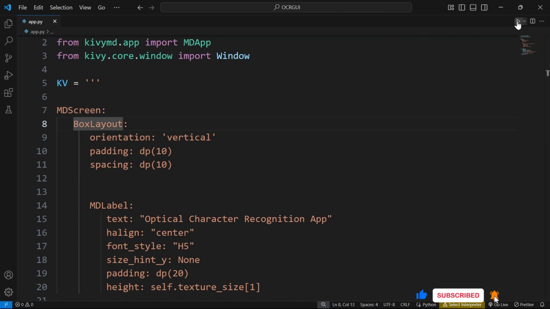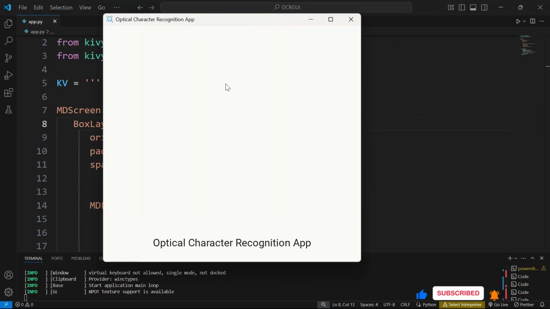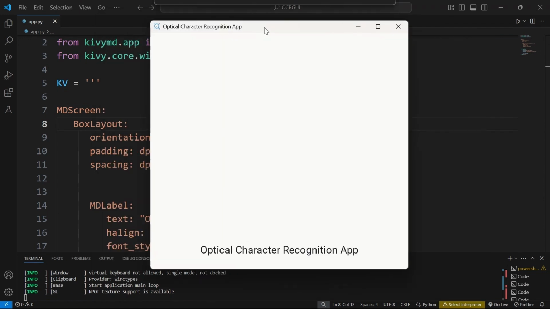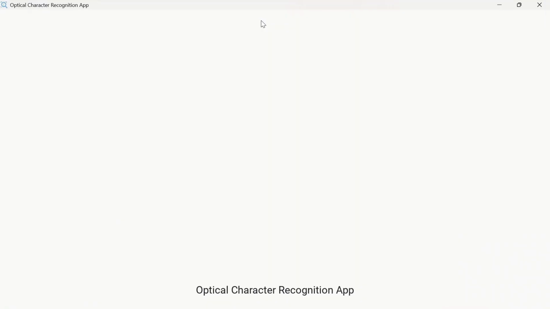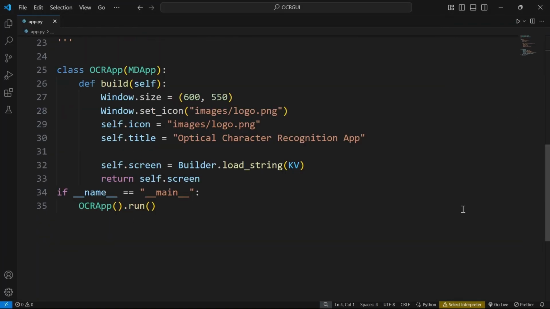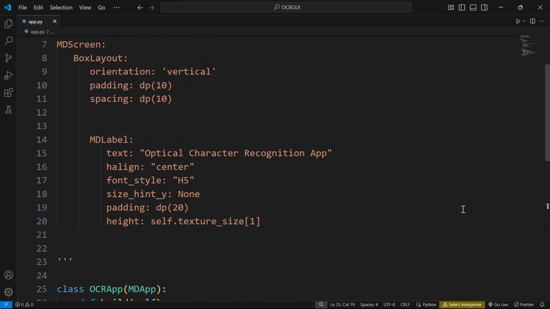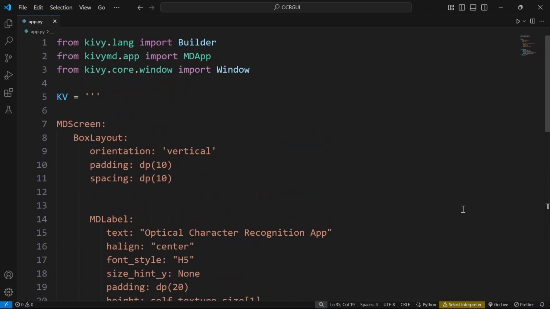Alright, so what we need to do is run it. Once you run it, this is what we have. You can see the icon at the top left, and you can see the text in the title. Then of course you see the major text at the bottom, but it's going to be at the top as we add other features or other things on the screen.